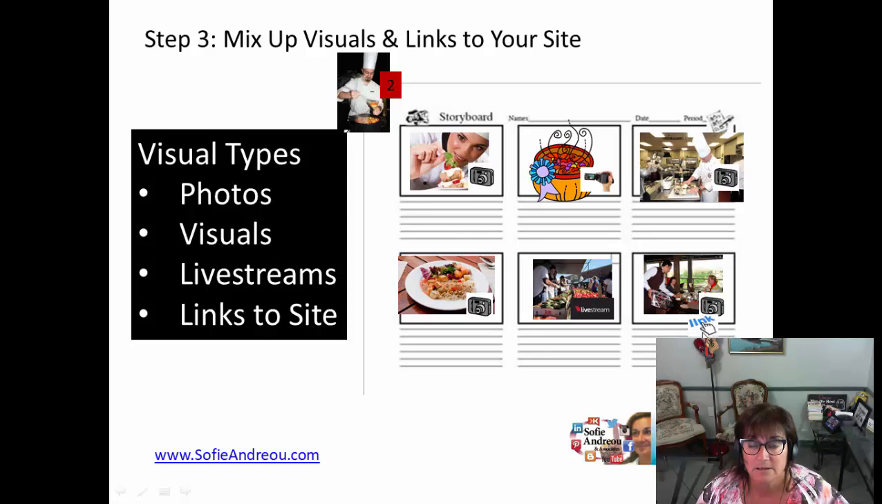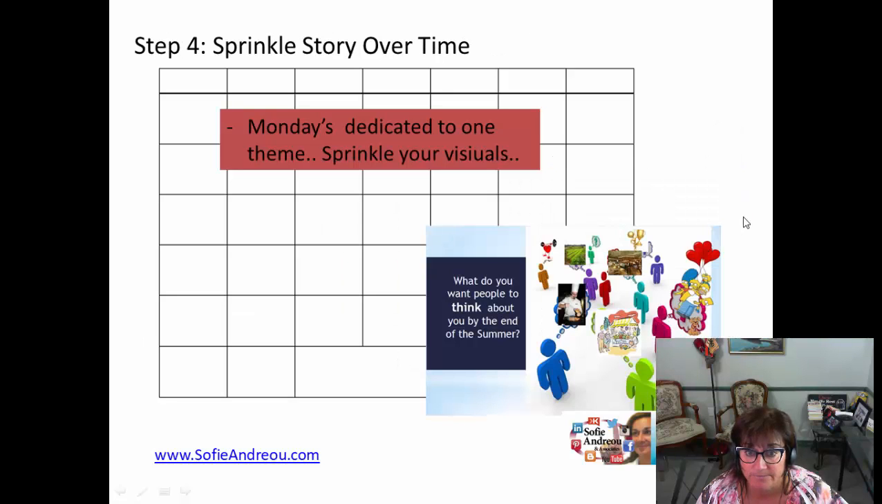And don't forget to link back to your site. If your site is e-commerce, of course, you're going to have more links than not. If your site is something where you want them to book online for a reservation, of course you need to link back to your site from time to time in your post. So don't forget that link. That's a call to action.